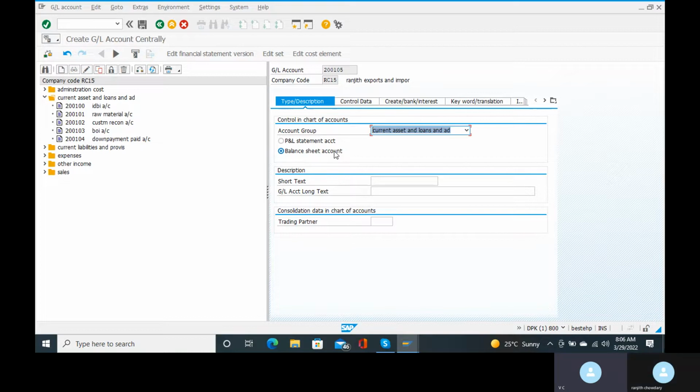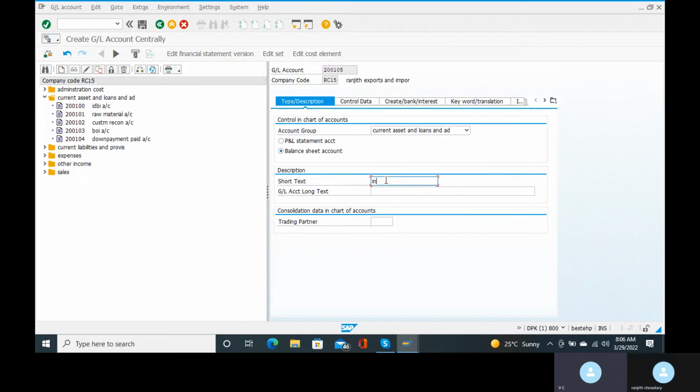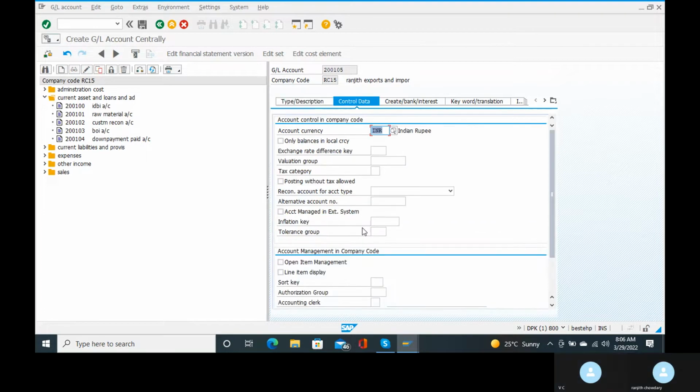Here in the short text you can just take balance sheet. Balance sheet. Short text you can just take input CGST account. Go to the control data option. Here currency you can just take INR, okay, no issue. And line item display and sort key is 001.